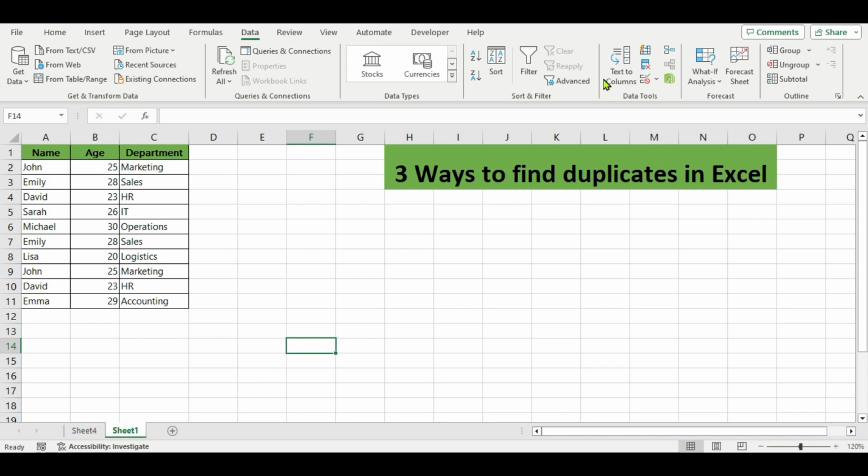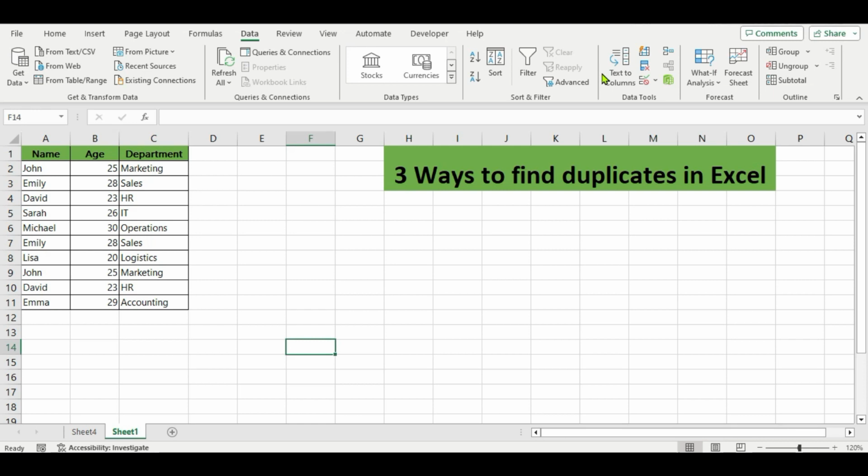So throughout this video, I will demonstrate 3 different methods to find the duplicates. After finding the duplicates, I will show you how to remove them.